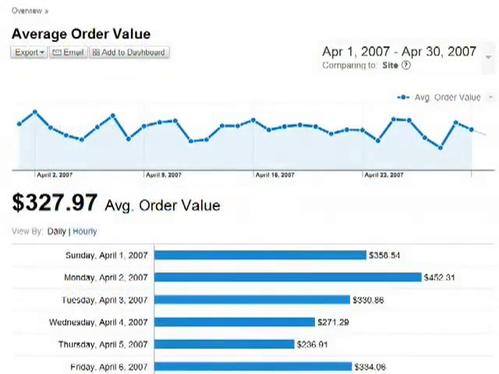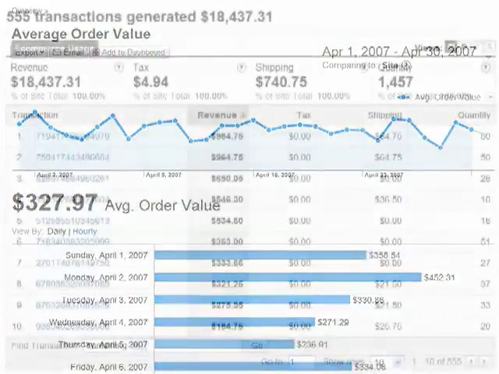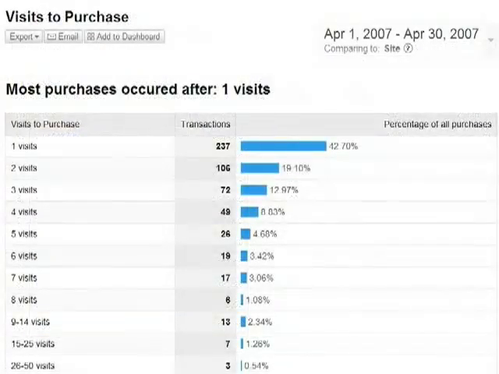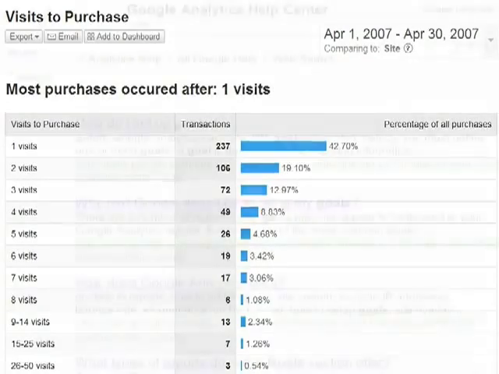The average order value report can help you understand a key performance trend. The transaction detail report gives you a summary of your e-commerce performance and also shows the individual transactions on your website. Visits to purchase shows how long it takes for people to purchase on your website.